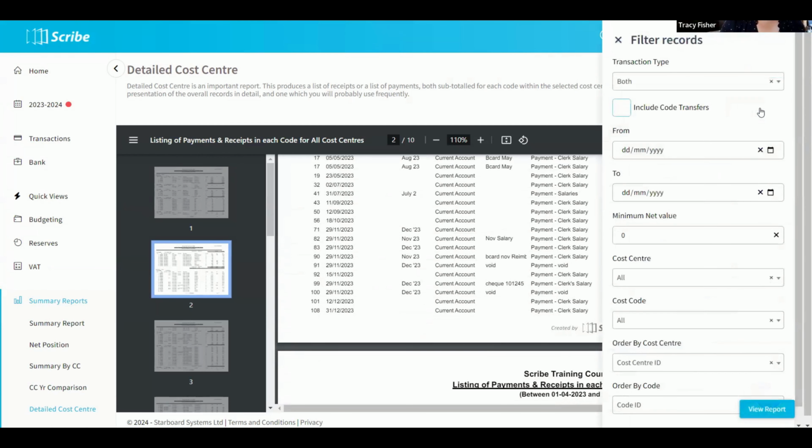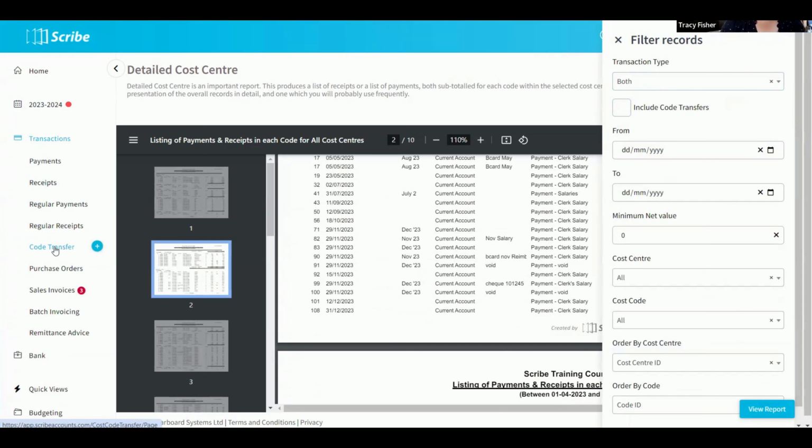Again, heading back into that filter, you've got the ability to look at code transfers. So if you have added any code transfers into your system, that's where you've moved money around. So it's not related to a specific transaction, but you've just said, I've allocated something to staff expenses and it should have been allocated to electricity, but I don't want to split the individual transaction, or it's already gone off to HMRC, so I can't actually update where it's been allocated. So rather than having to do those reversal and replacement corrections, you can just use a code transfer.